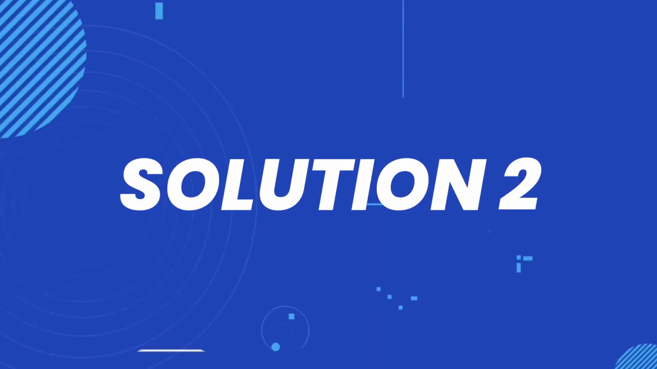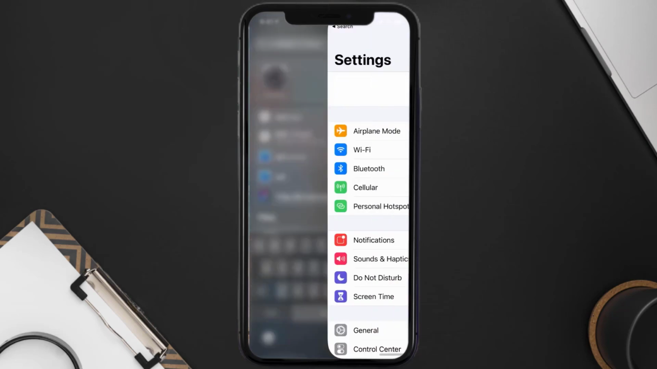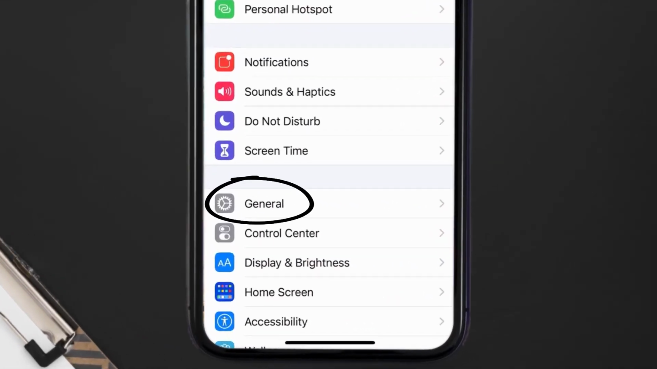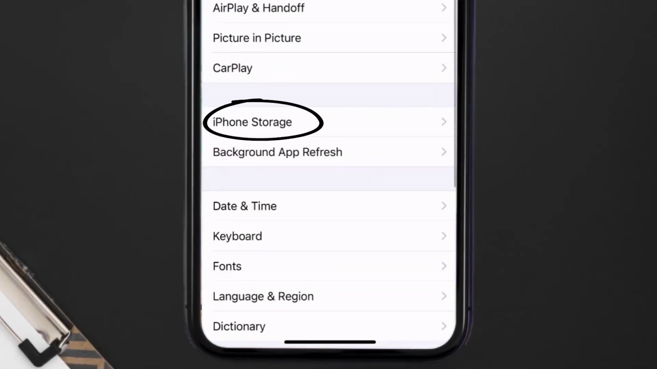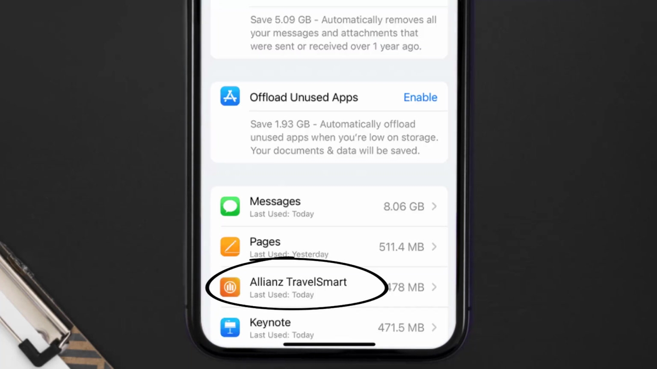But if you still encounter this issue, then you need to clear App Cache. Go to your device settings and then scroll all the way down to General and tap on it. Then tap on iPhone Storage. From here, search for the Allianz TravelSmart app and then tap on it.